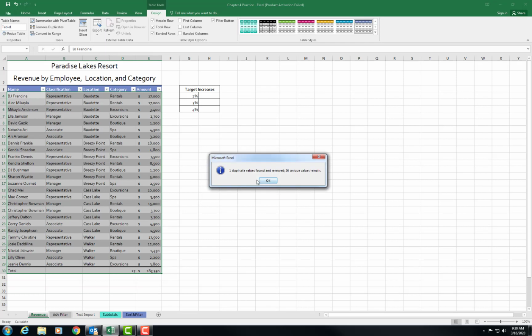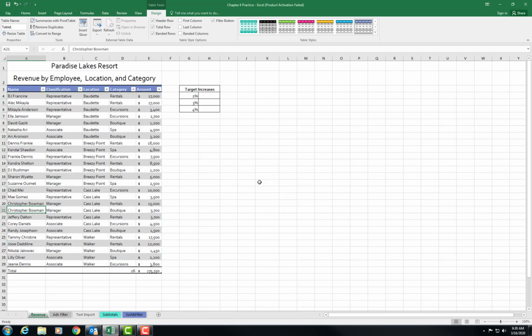When you click OK, it's going to find those duplicates, which is just Josie. It's going to say one duplicate value was found, which was Josie Dataline, and it removed one of those two. Okay, and Christopher Bowman is still there. So that's how you can do that. If you were dealing with hundreds and hundreds of rows of data, you would want to be able to find those duplicates.